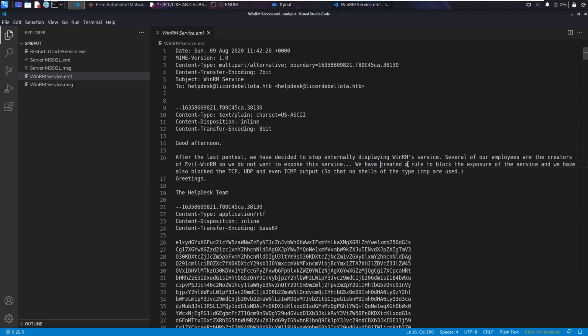And it also says we have also created a rule to block the exposure of the service, and we have also blocked TCP, UDP, and even ICMP output, so that no shells of the type ICMP are used. Basically, what that means is we can't get files or whatever once we do get a shell. And this is something I actually missed when I did the box. I didn't realize. So I spent a while trying to reverse shell, but it just didn't work.